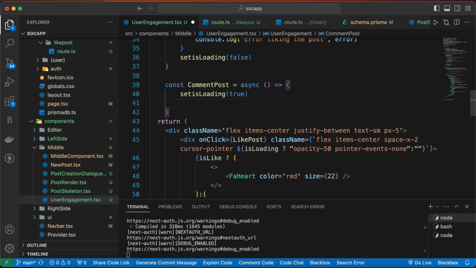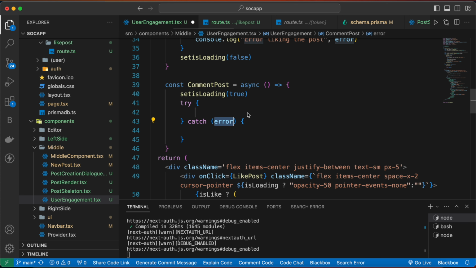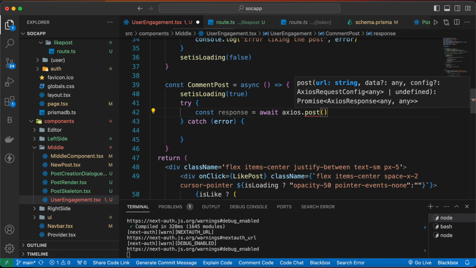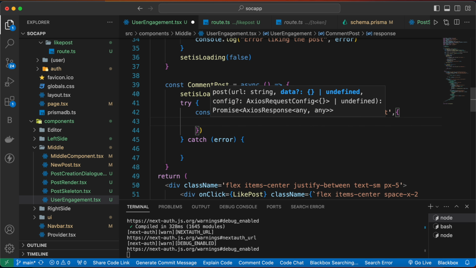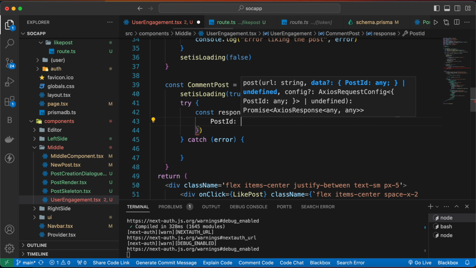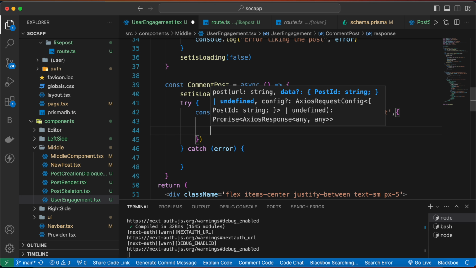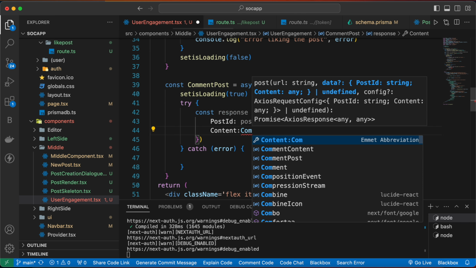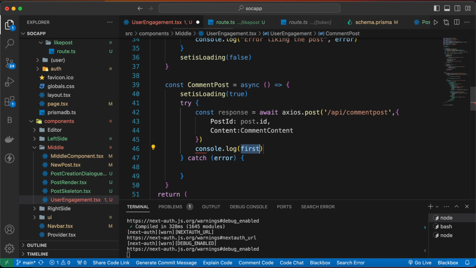After that we are going to use a try and catch block, and in the try block we are going to write const response, and then we are going to call our API, so await axios.post, and then provide the API endpoint which will be /api/comment-post, and then we are going to provide the data, which will be postId, and that would be post.id, and second will be content, and that would be commentContent.